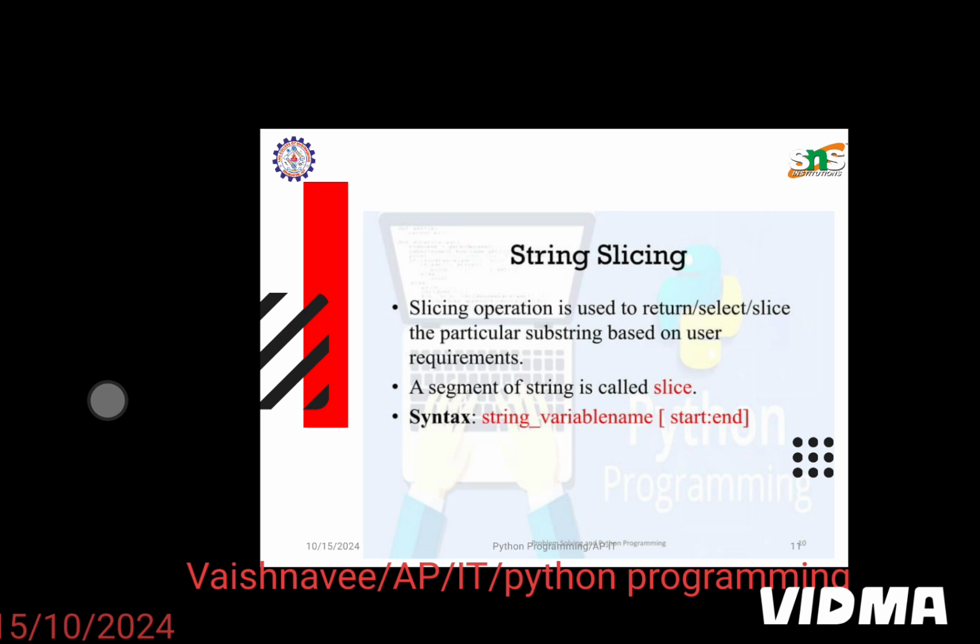The syntax for this is the string variable name, that is, the variable which we are going to slice, and here we have two options, start and end. Start is nothing but from the beginning, and it acts as the index position of each character in that string. The beginning is said to be start, and the last position which we are going to slice is said to be end. As an example, here we have hello.